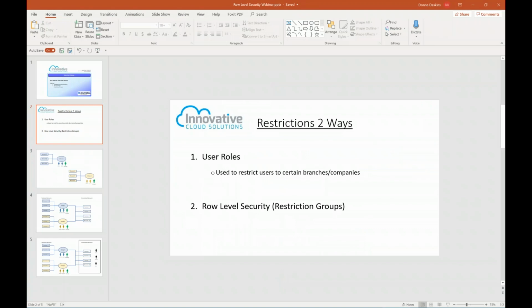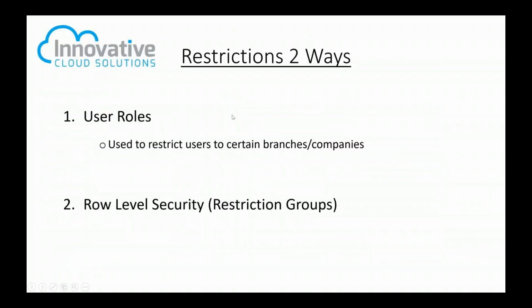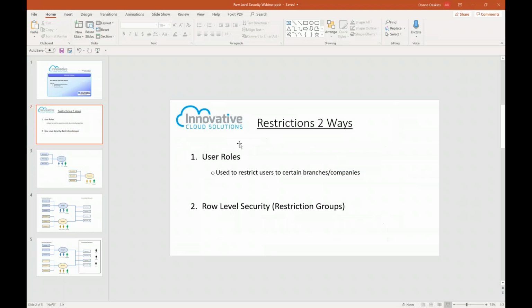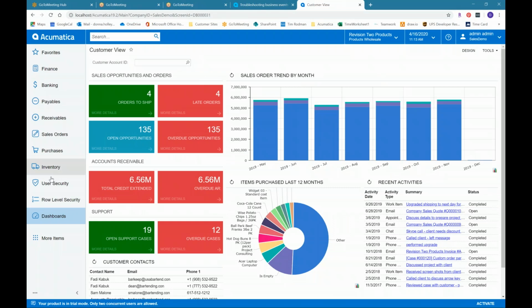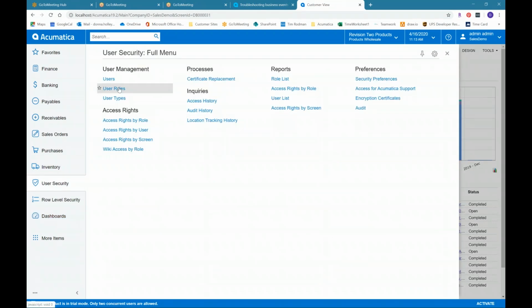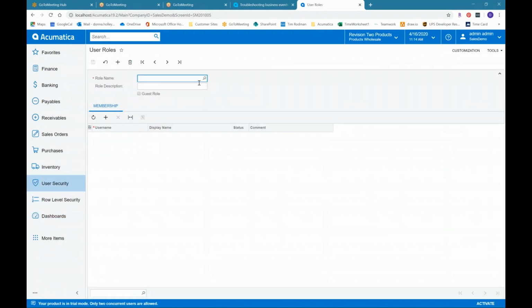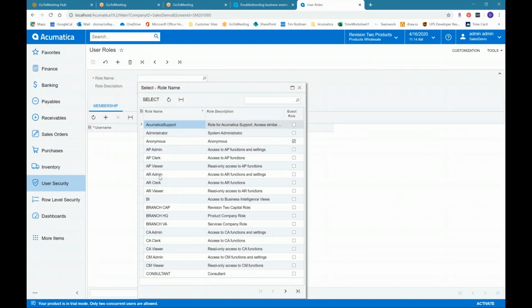So, all right, I'll go back here and sort of start over again. I was talking about being able to restrict in multiple ways. The one you guys are most familiar with being the user security. Through user security, we create user roles, different roles like AR, admin, and clerk, and cash. So that gives access to specific modules and those screens.